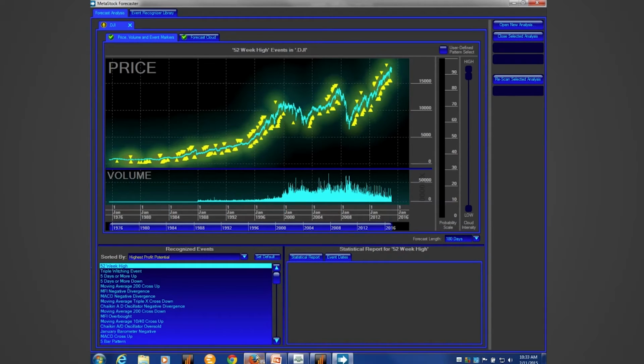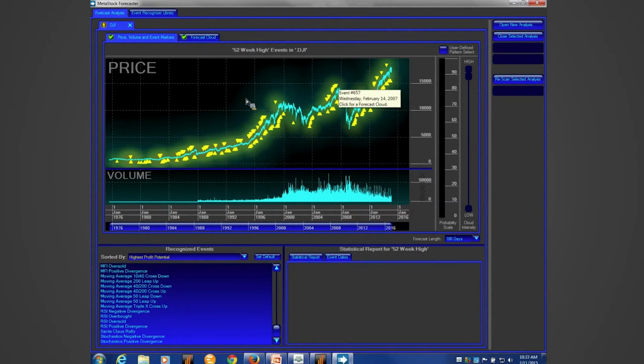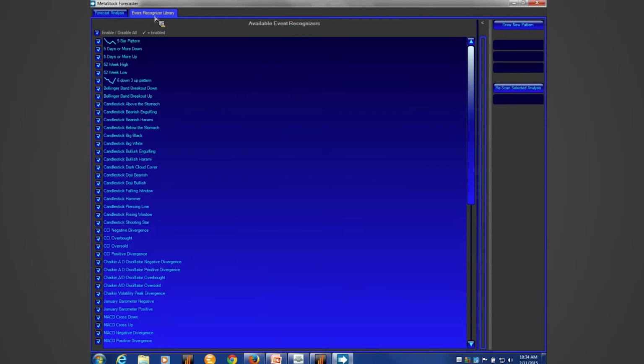We've added some extra events, 5 different events in here that you can sort by as well. Right now, when you open up a chart, it's only going to show you the ones that are recognized on it, so it may not show all of them. The way that you can access and see all of them is by going over here to the event recognizer library, and here it has every single one of them.